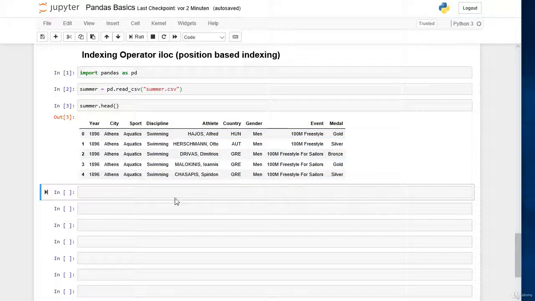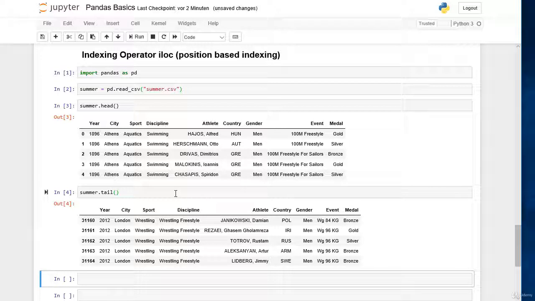So let's check also the last five rows with the tail method. So we end here in the year 2012, where the host city was London, and the very last medal that was awarded was in wrestling freestyle, and the athlete was Jimmy Lidberg from Sweden. It's a man obviously, and the event was wrestling freestyle until 96 kilograms, and he won the bronze medal.